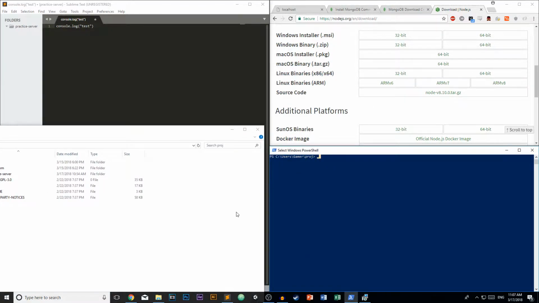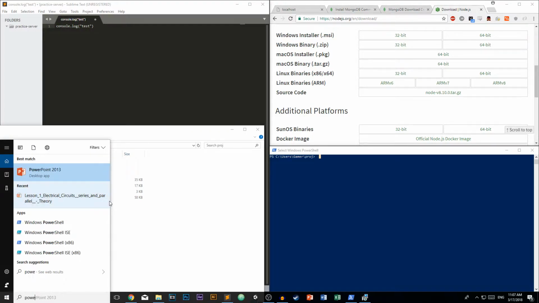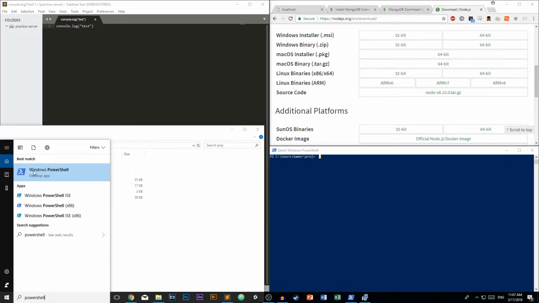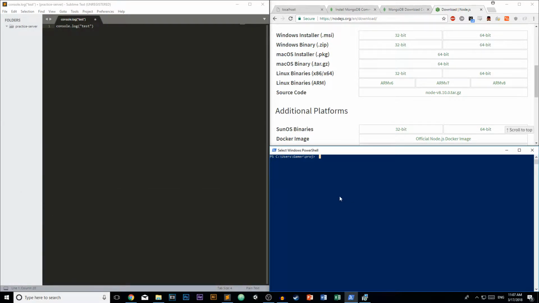If you don't know how to do that, just press the Windows key and search PowerShell. And there it is, it's right there. You're just going to open that up. I use this instead of command prompt because it mimics some of the Mac features like mkdir and other kinds of things, so it's much easier to use and follow along. So I would recommend using this over something like command prompt. But let's just get started here.